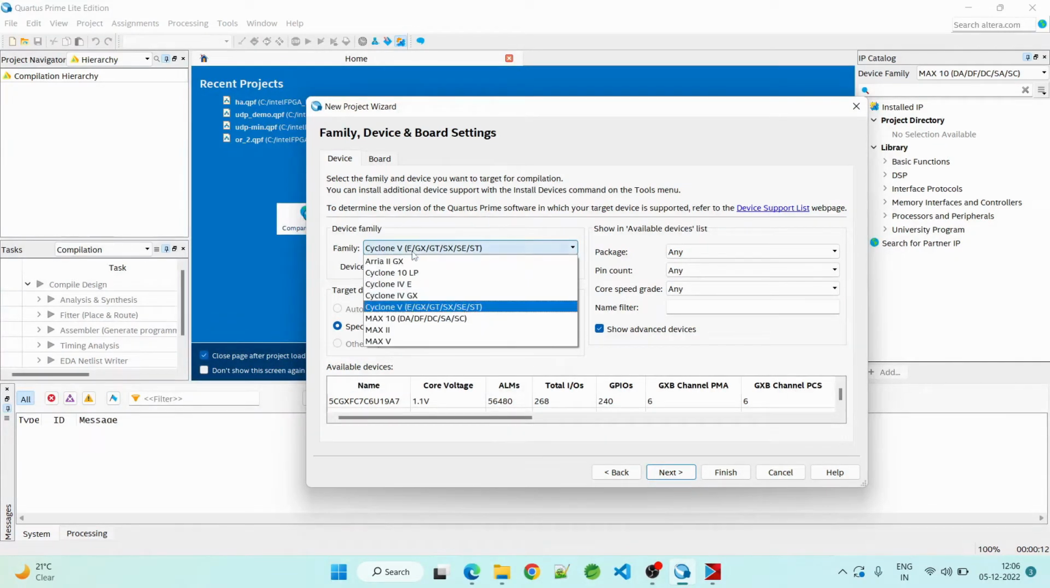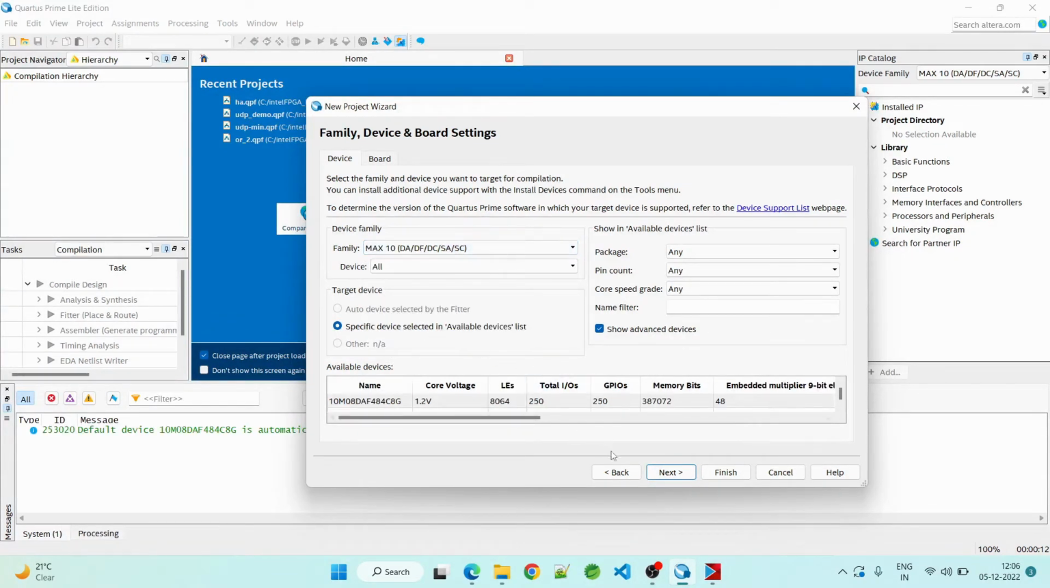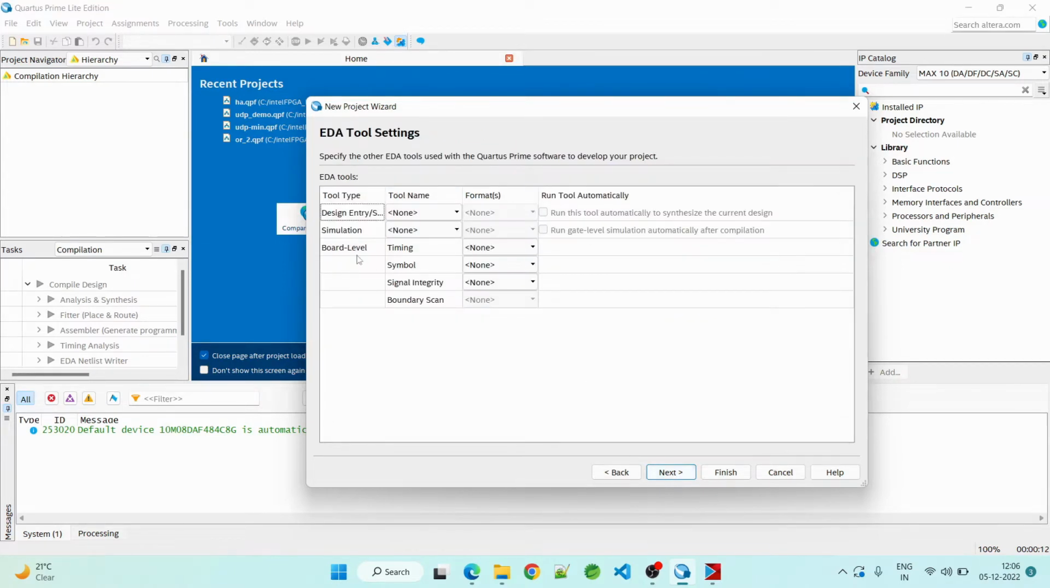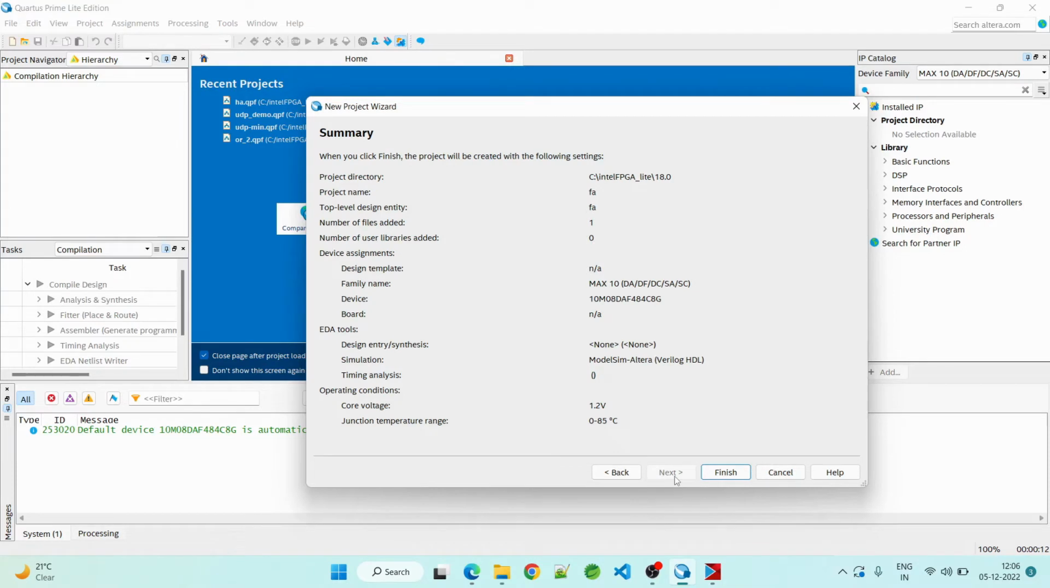Here I change the family to MAX 10 device. Then I select next. In the simulation, I select ModelSim-Altera and Verilog HDL comes up by default. Then select next. Now if you look into it, my top level design entity is going to be full adder, and then I finish it.